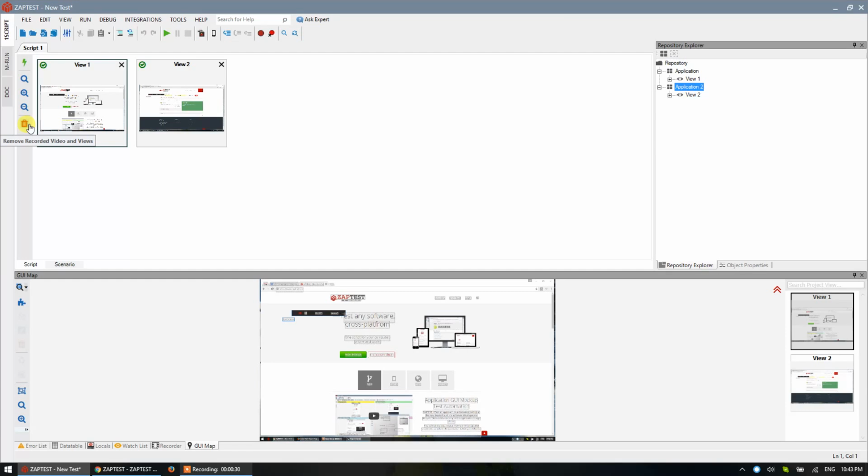Note, if you generate views to the object repository and then delete the video and these previews, you will still have all the objects in the repository, but it significantly reduces the size of the ZAP file.